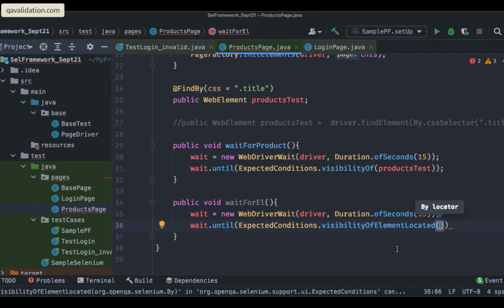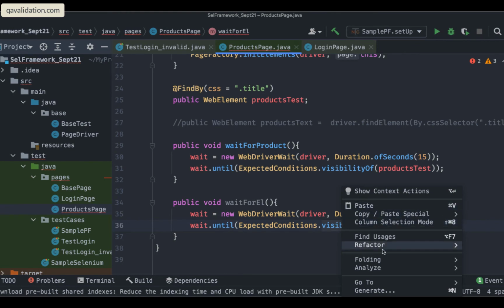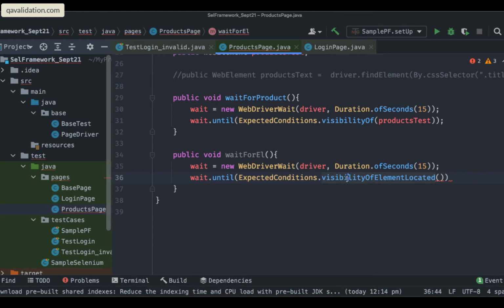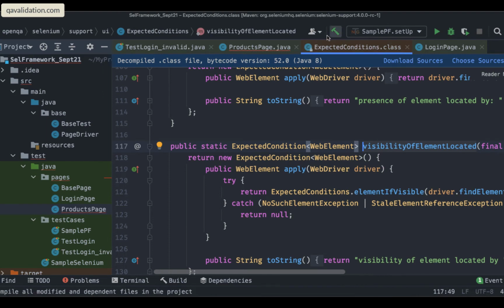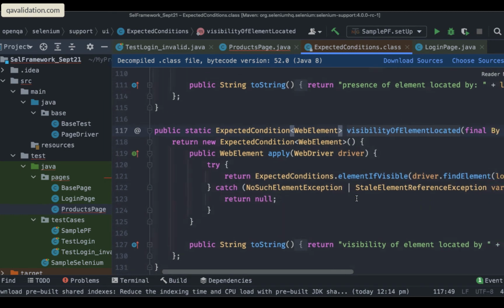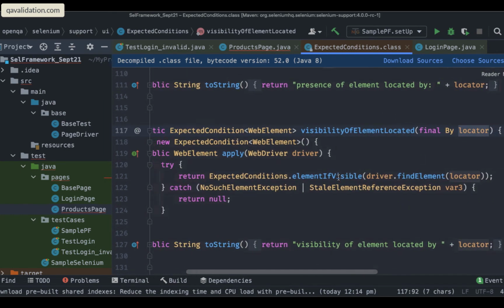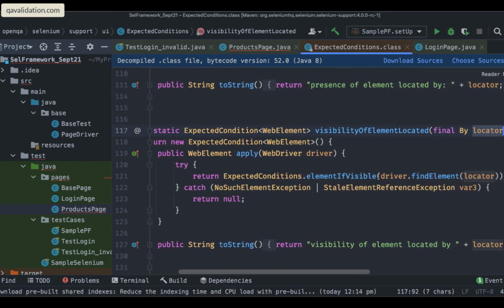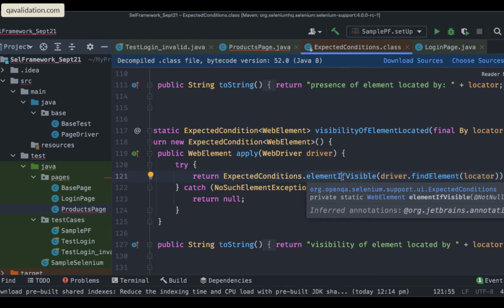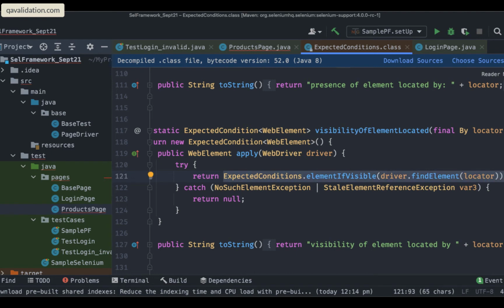If I do this and go to the implementation, I will say find usage. Or else I can mouse over here and press Command B on my Mac, and you will see it goes to ExpectedConditions.class. This is coming from the Selenium library. Now if you see what exactly this does, here it's accepting a By locator. After that, as I was telling, it first searches for that element, meaning it finds that element, then it checks whether that element is visible or not. So there are two different tasks it is doing at one time.